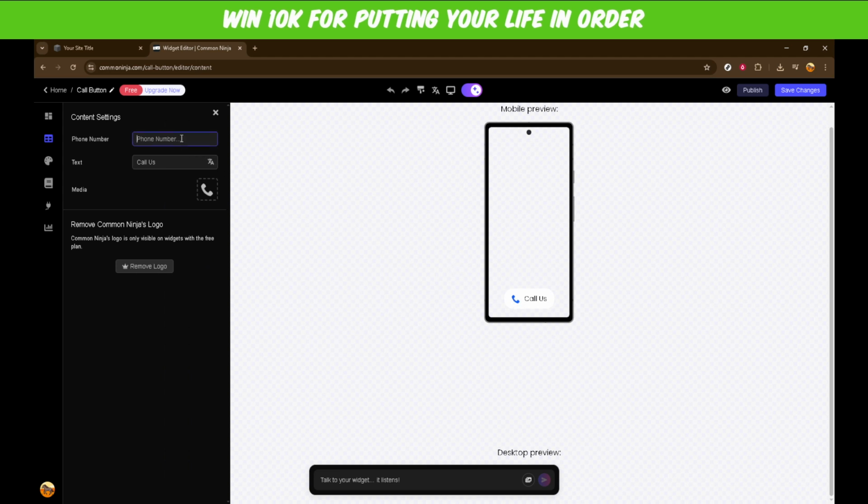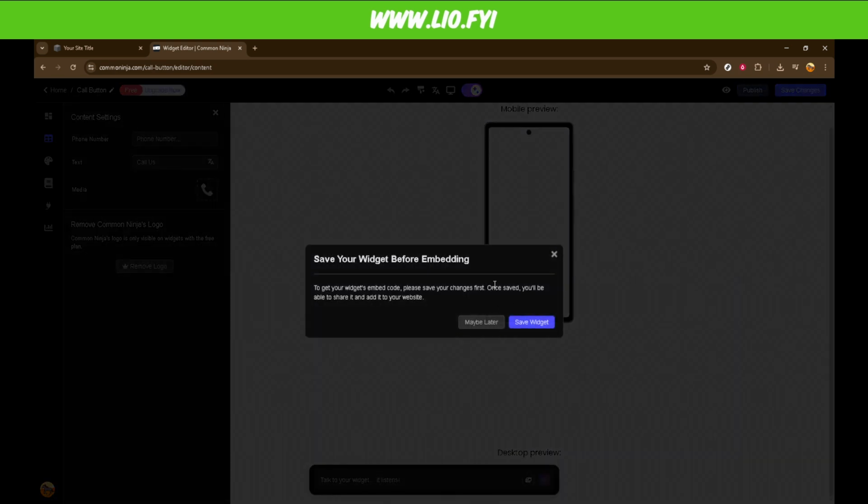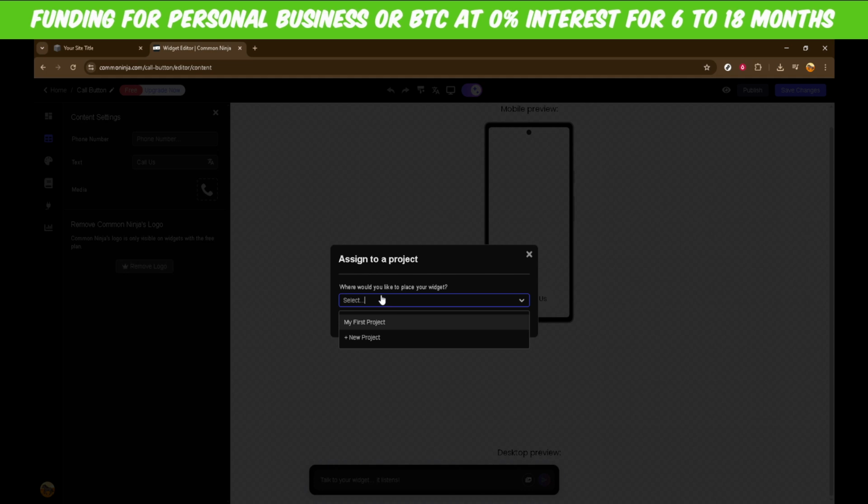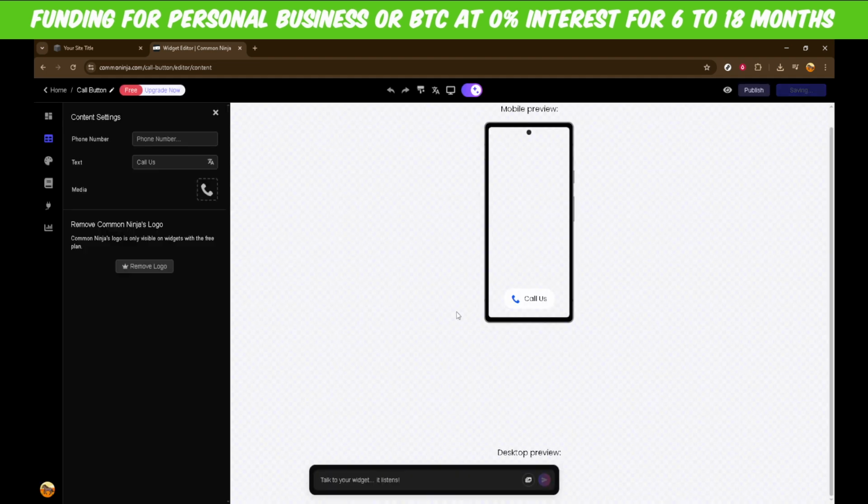After you're satisfied with your design, make sure you click Publish. This crucial step will save your button settings internally in Common Ninja. Next, you'll want to click on Save Widget. The widget you create can be stored in different folders, so you'll have an option to select where you'd like to keep it. Choose the appropriate folder where you want to organize your widgets, and then hit Save Changes.